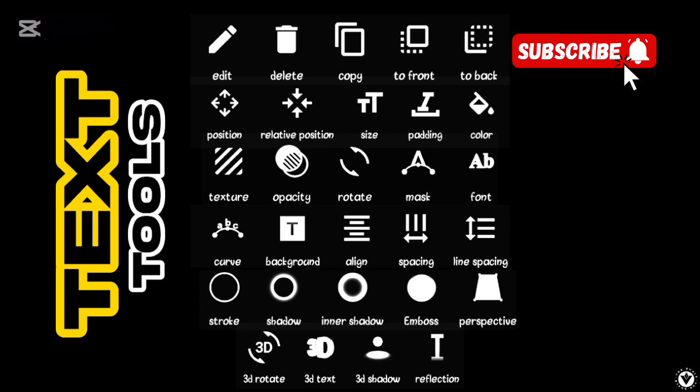You just have to reduce the opacity. If you don't want that object to be so visible, you just have to reduce the opacity.